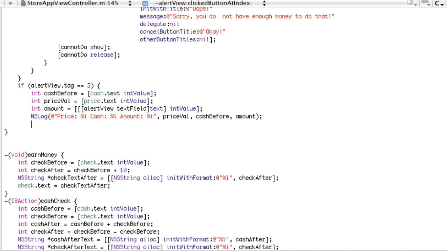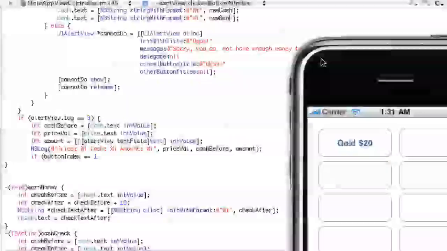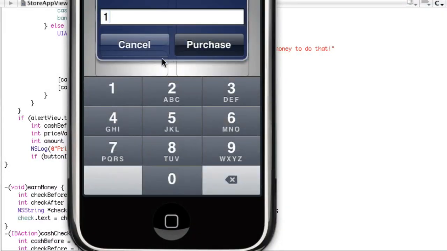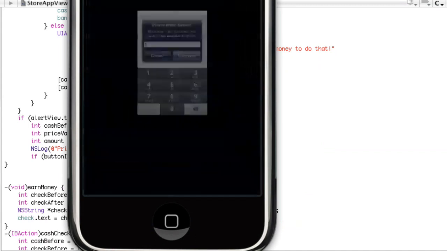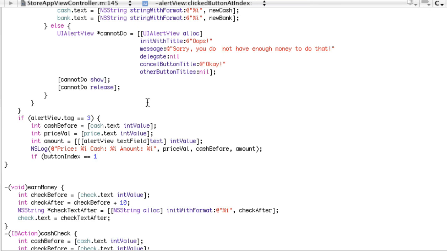So next we're going to hit enter, and we're going to create our if statement. So we're going to go if the user presses purchase, so if button index equals 1, and this shouldn't be anything new. Like I said earlier, it's basically if the user presses this button, which is 1, as opposed to this button, which is 0, then perform the action. So close parenthesis, space, open curly bracket, enter.